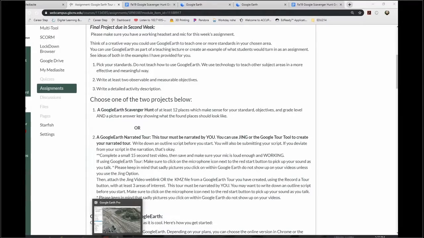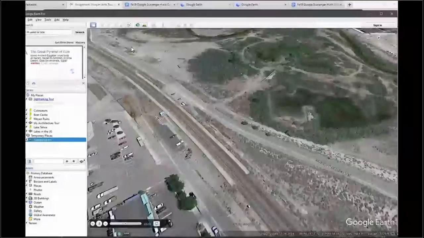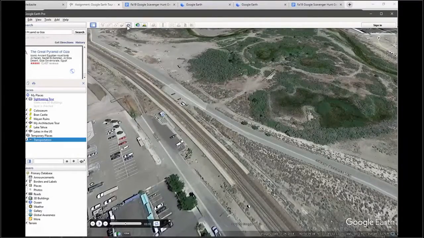To get there, click this icon right up here on the toolbar that looks like a web camera. It can create a video of you moving around in Google Earth Pro. You can also use Screencast-O-Matic or other options that you choose. If you're using this option within Google Earth Pro, make sure that when you record, you click on both the red button and the microphone. If you don't click on both of those, it will not be recorded or we will not be able to hear you.